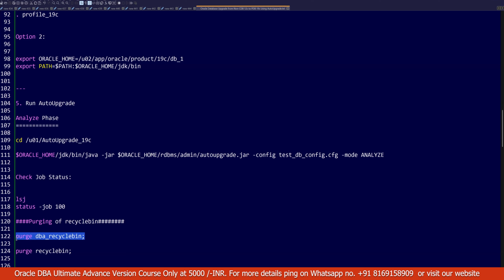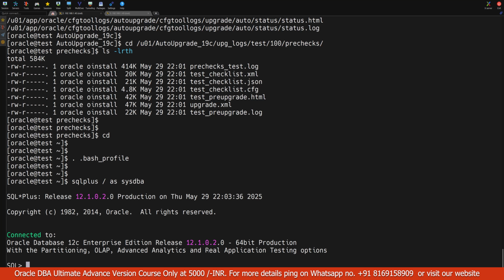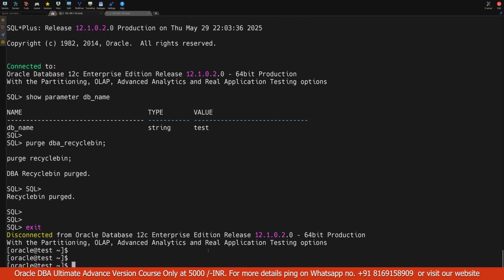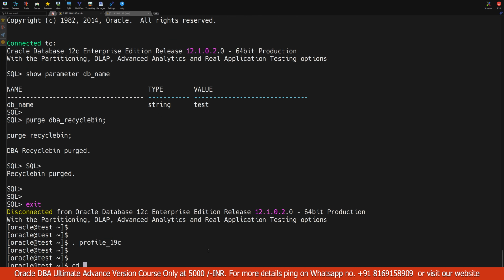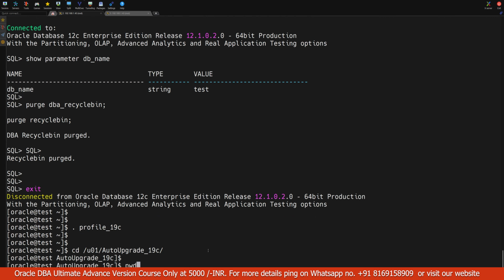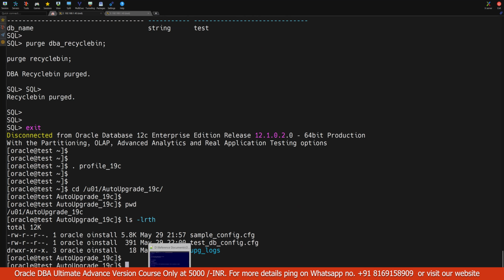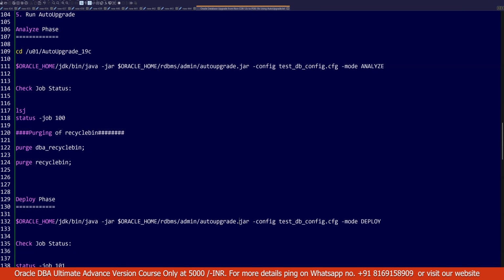Now for purging the recycle bin, we'll use the following command. Let's log in quickly to the database. Now switch to the 19C profile. Our next step is to basically deploy it. So deployment is a process where the actual upgrade operation will take place. I'll copy this command and execute it here.